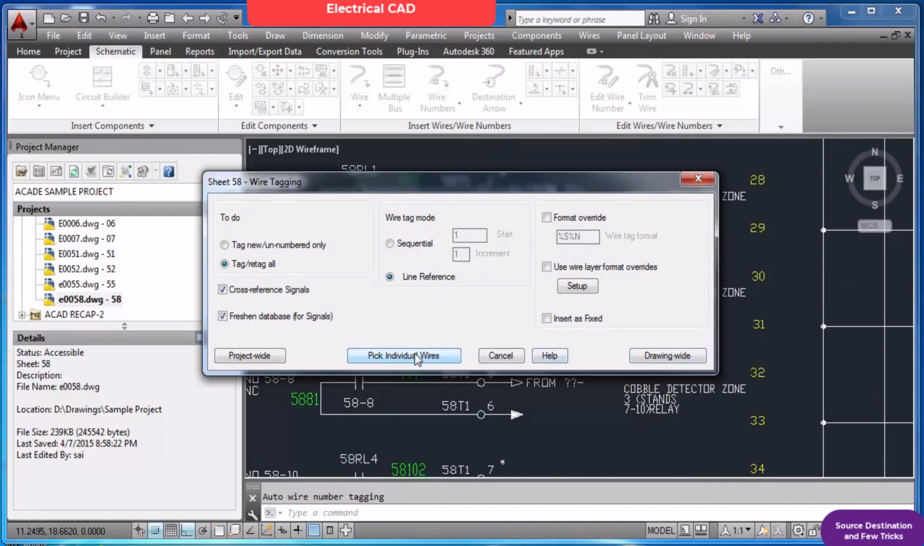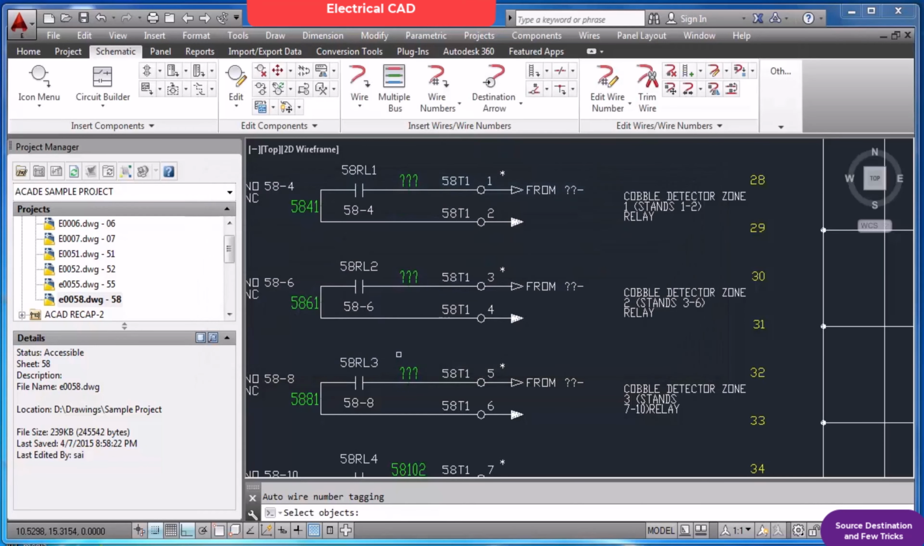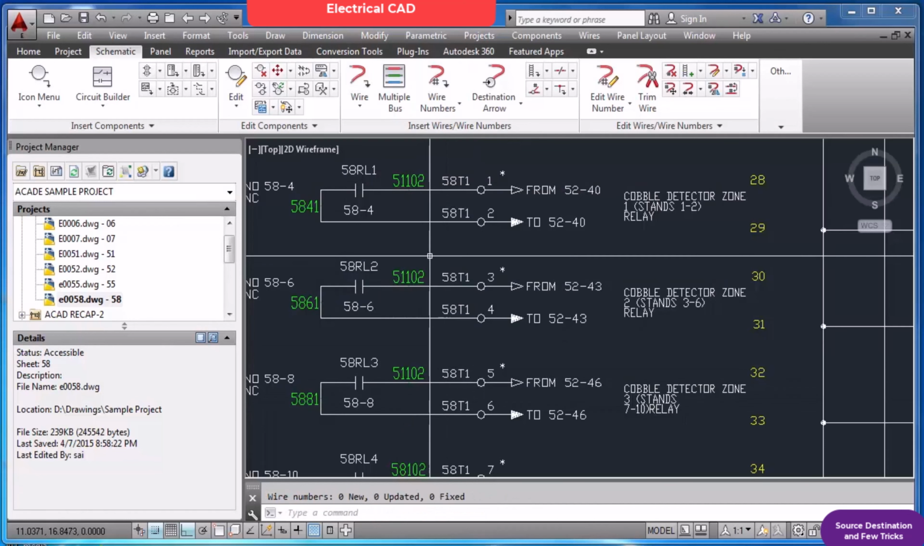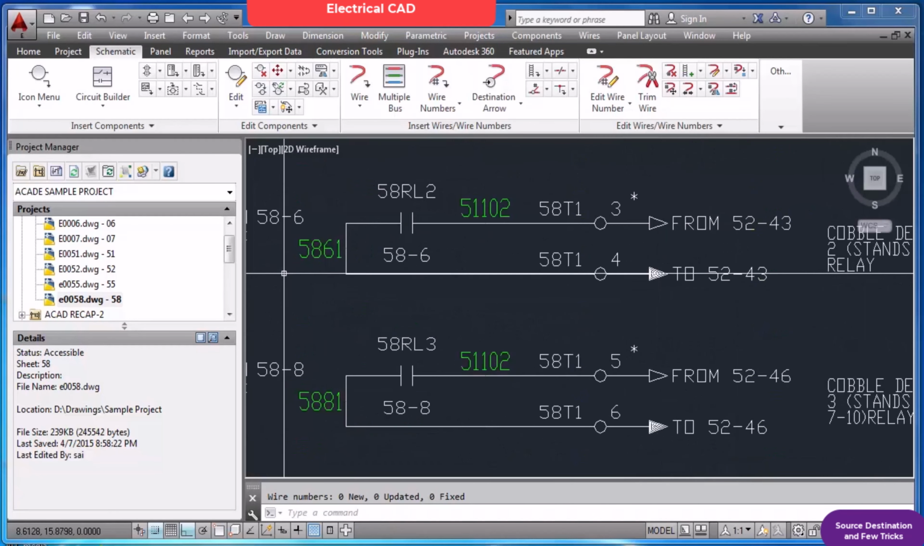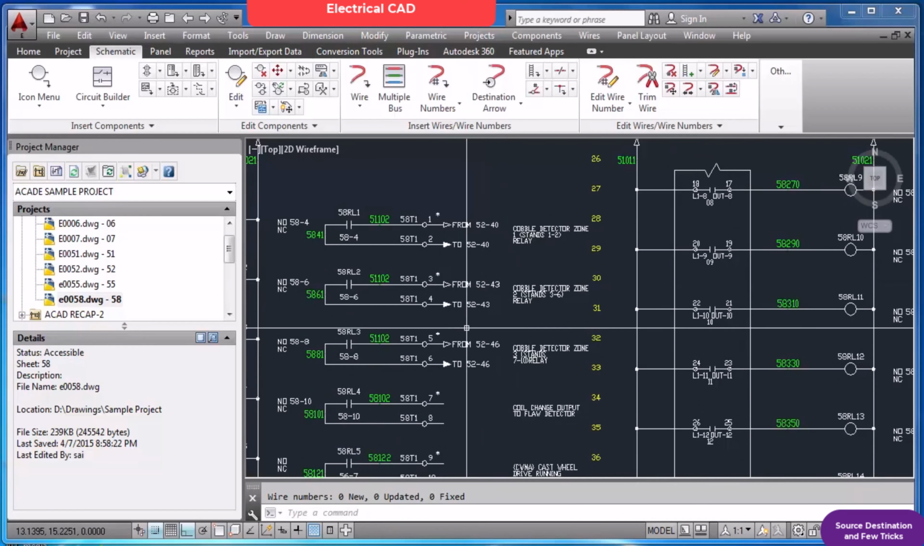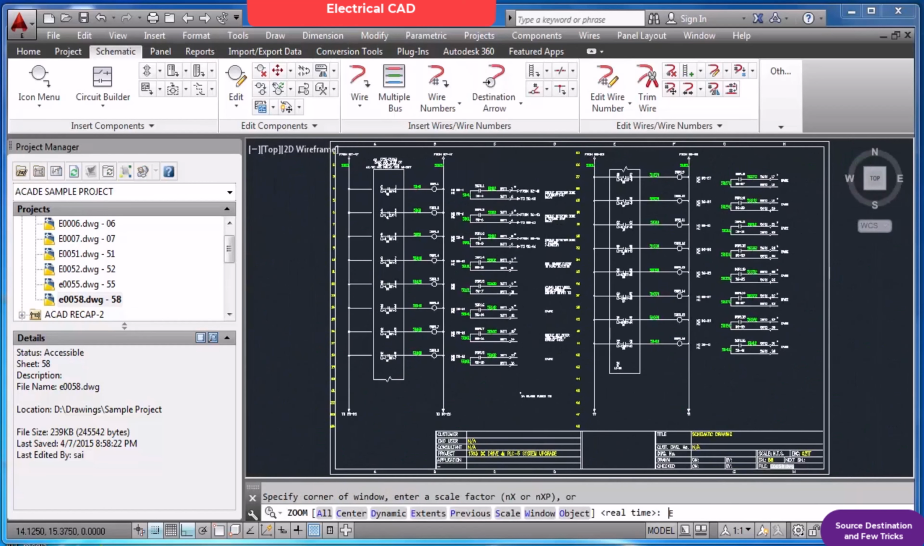Drawing wire numbering, individual wire, project wire. Once you complete all the project, you can do it project-wide also. But that will take some time because if there are more drawings, it has to read all the database. So to avoid the delay, I am picking only the individual wires here. I have not picked this one. You see, this is 5841, 61, 81. Now this circuit is through. This is one way of putting source and destination arrows.